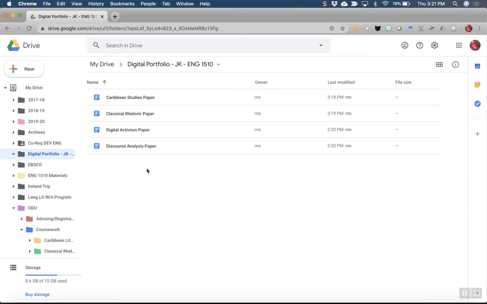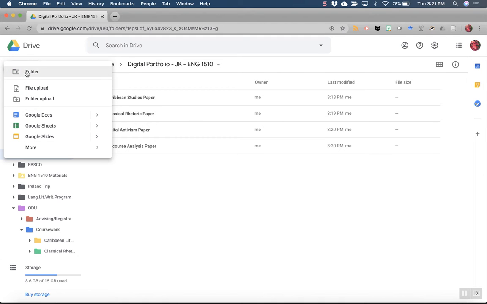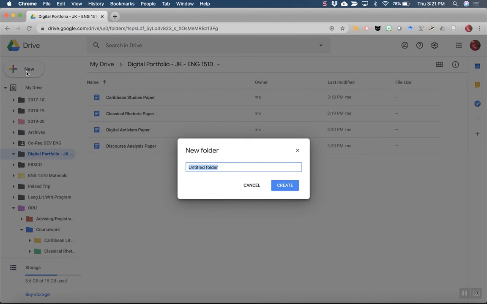So what I would probably like my reader or viewer to see when they open up this folder is not just this, right? They probably want to see everything that went into making my Caribbean Studies paper, classical rhetoric paper, and so on. And then there also should be some sort of overarching cover letter that reflects on the process of creating these particular pieces. And so what I would do then is I would create a few more folders. I would probably create a new subfolder for each of these major assignments.